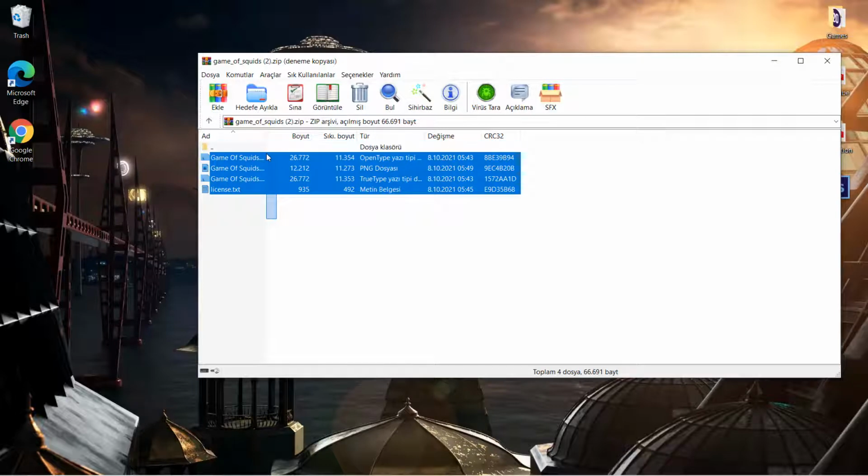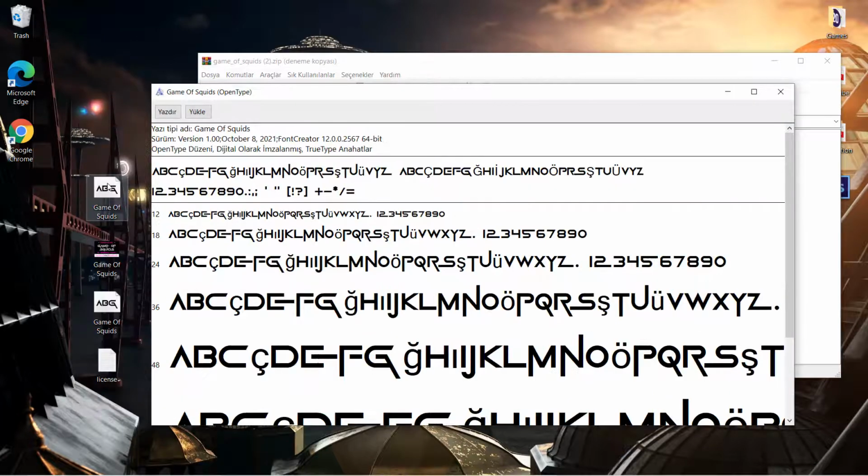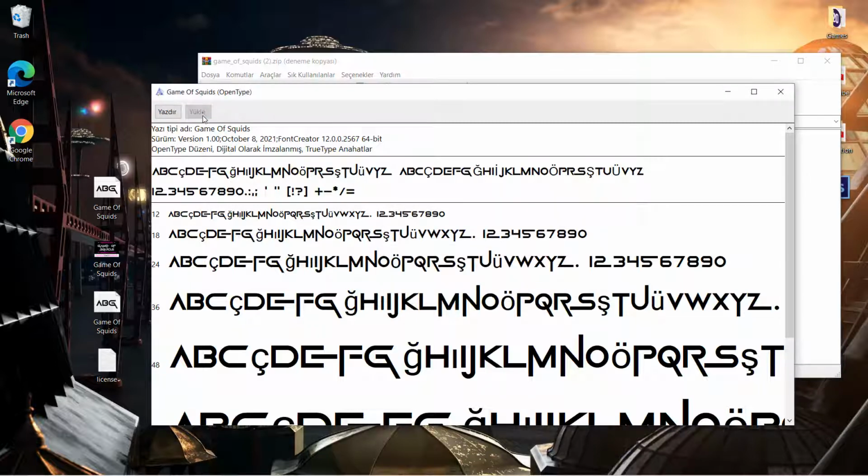Now you should pick all of them, carry them to your desktop, and click on this. After you click on that, you're gonna see two options right there. The language of my computer is right now Turkish, so you're gonna see this section as install. So tap on the install section, and it's done.